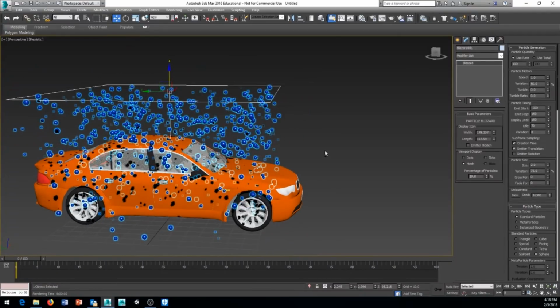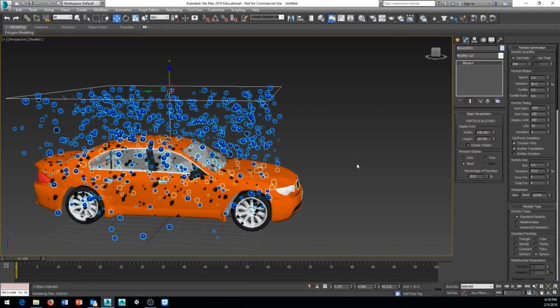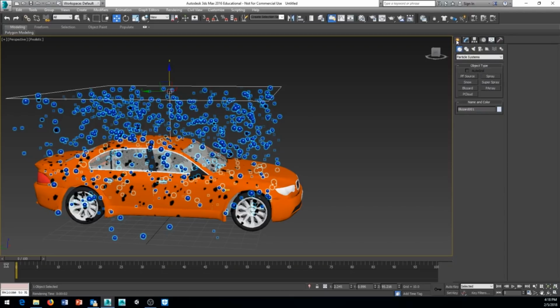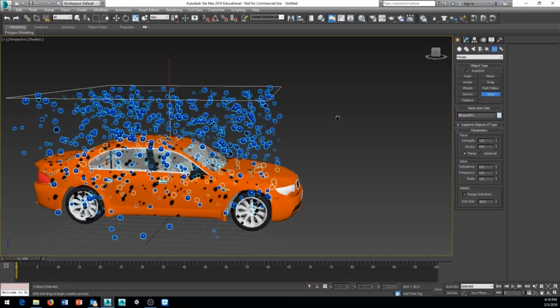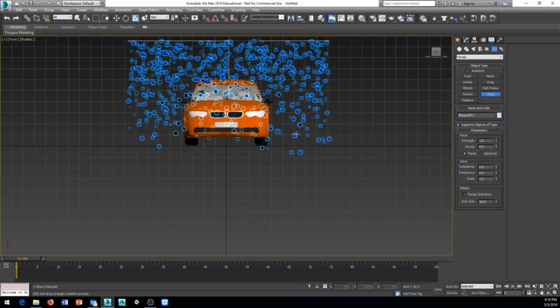So one thing that we haven't looked at is forces, or ways that we can manipulate our particle emitter. To create a force, we're going to go to our Create tab once again, and we're going to instead go to our Space Warps, click on that, and by default our first tab is Forces. And I'm going to show Wind. You can really choose whichever one you want, but I'm just going to show Wind.